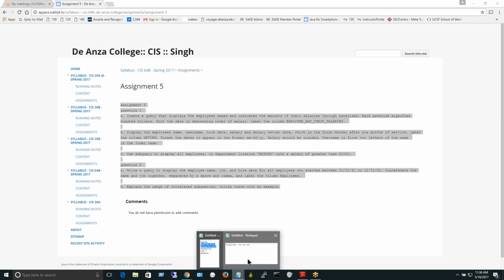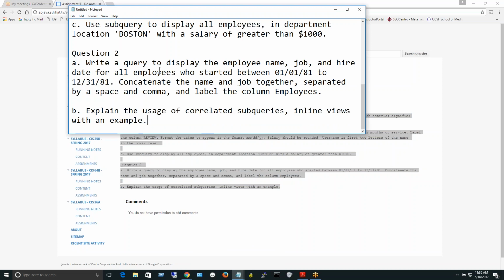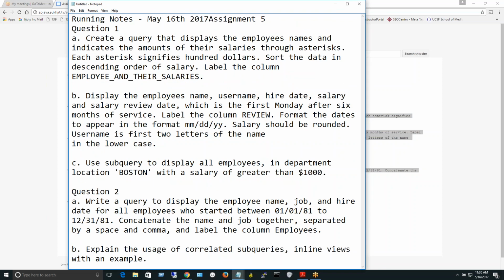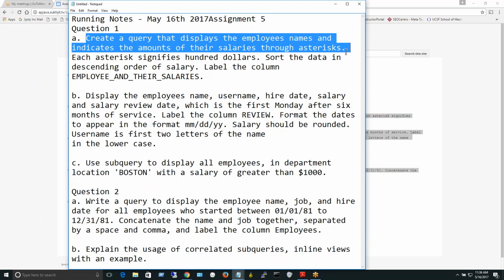So this is assignment number 5, and I would say this will give you a little bit of a break from the previous labs, because this is much easier. The first question says create a query that displays employee name and indicate their salaries through asterisks. Each asterisk signifies $100. So if somebody's salary is $4,950, then you would want to round that and print 50 asterisks. If somebody's salary is 2125, then you would also round that and print 21 asterisks. And then you sort the data in descending order.